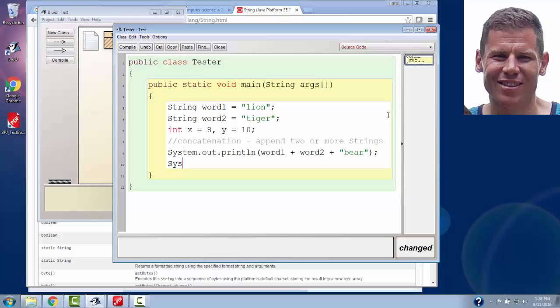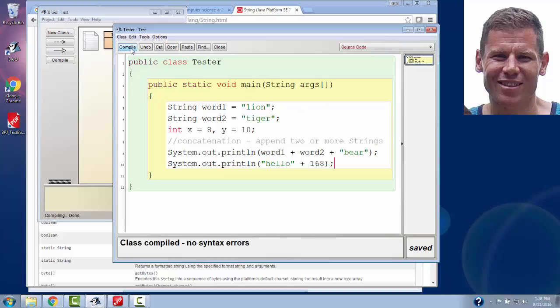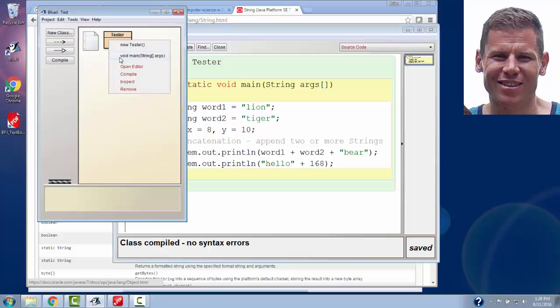Now, some strange things can happen when you try to concatenate strings with other variable types. Let me show you. So let's put in another print line here. We have System.out.println, and I'm going to concatenate the word hello with the number 168. Now, notice that I have not put that number inside of any string literal. It's being treated as an integer. So, can I do this? Yes, it does compile. So, it's not an illegal piece of syntax. Okay? What do I get?